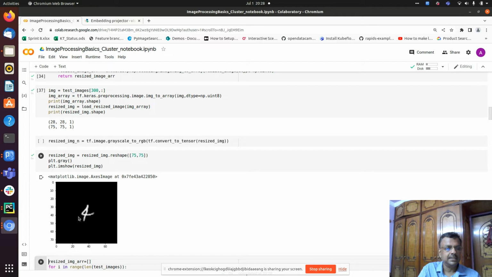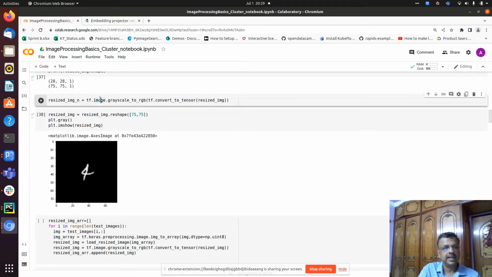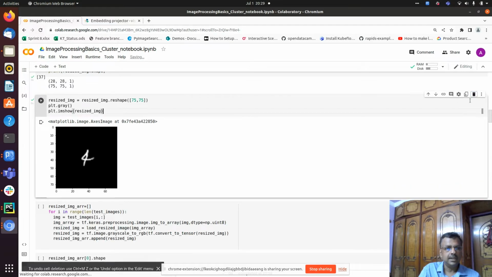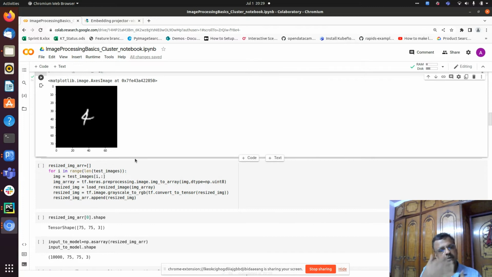So we can see that the same image, the original image, is now of dimension 75 by 75. This line I think is not needed, right? So now that I have done this, basically I need to do this for the entire set of 1,000 images. So I need to keep on iterating through them and resize them in the same way.